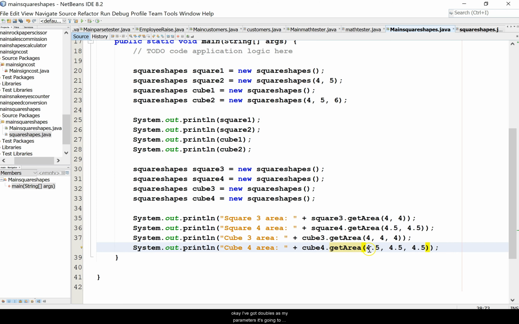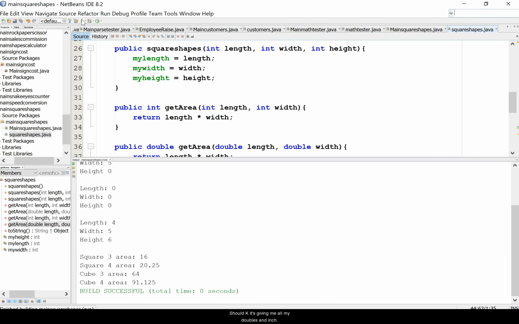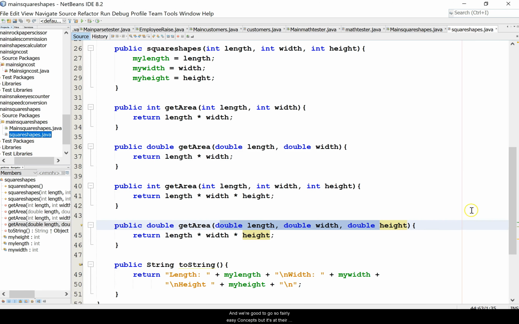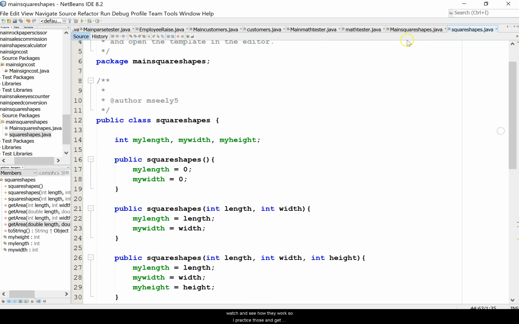So again, it's smart enough to know, okay, I've got doubles as my parameters. It's going to match it up to the ones with doubles right here. So if I run this, okay, it's giving me all my doubles and ints, and we're good to go. So fairly easy concepts, but they're better when they're demonstrated and you can watch and see how they work.